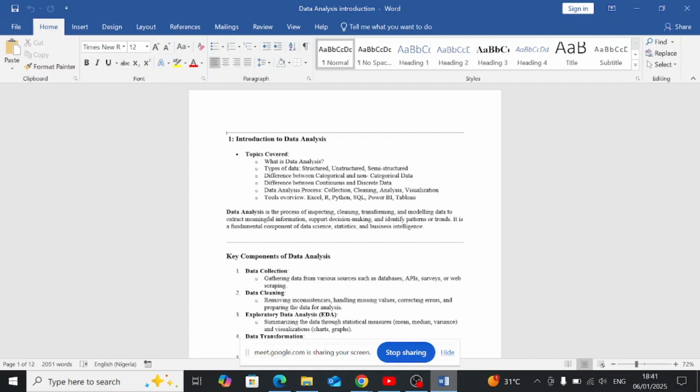So in between transforming raw data, you have to inspect it, clean it, transform it, and model the data in order to extract meaningful information.